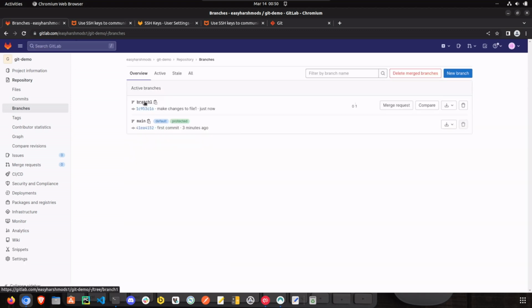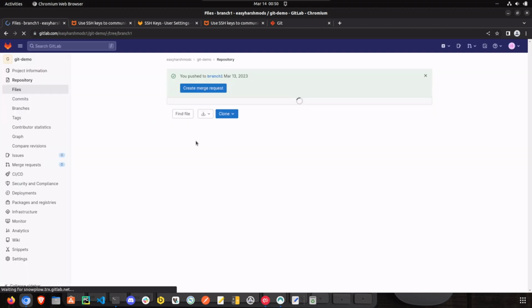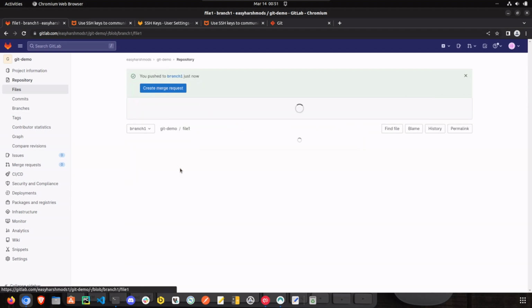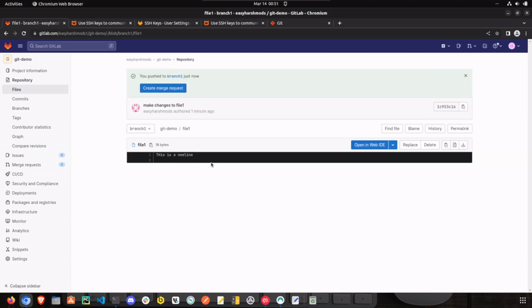Okay, so branch 1 is there, and we can in fact go inside this branch 1 and see for ourselves the file 1 with the new line. Yeah, that's what we wanted. So this is about working with branches and making changes to certain files. For example, you make a lot of changes to this branch 1, and you want to merge these changes. So how do we do that?